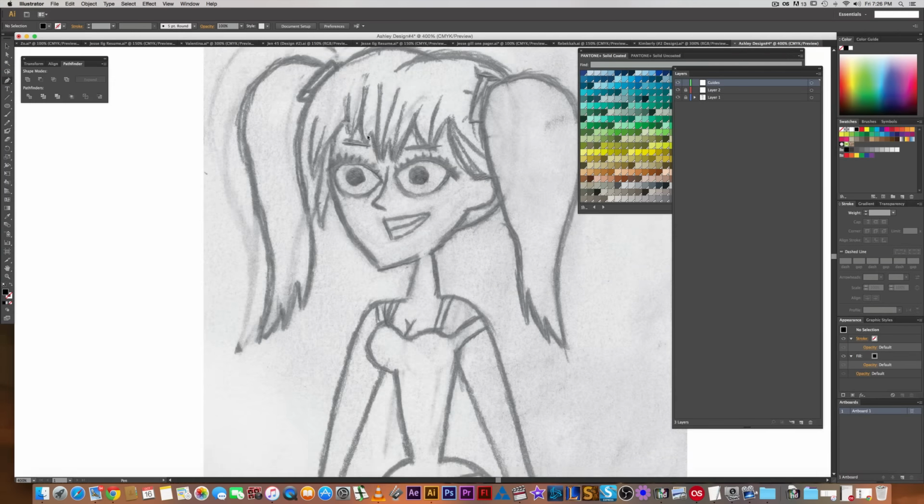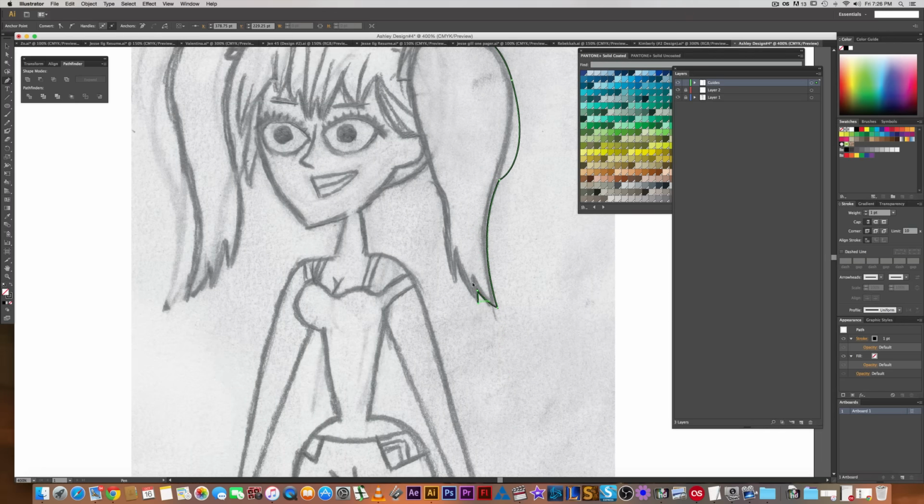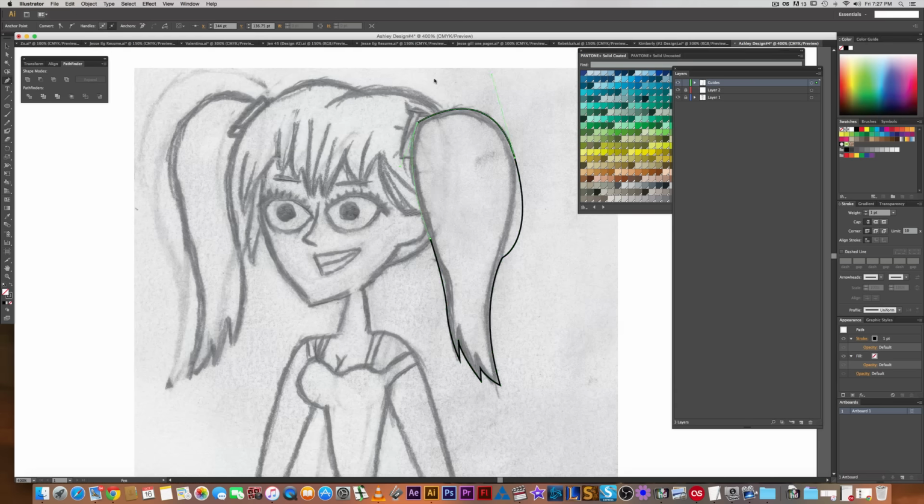Hi guys, and welcome to this new Total Drama Osque Island video, where I will be doing a redesign of Ashley. This is Ashley's new design.